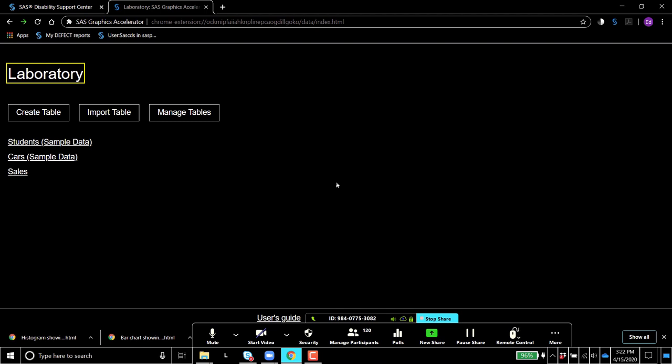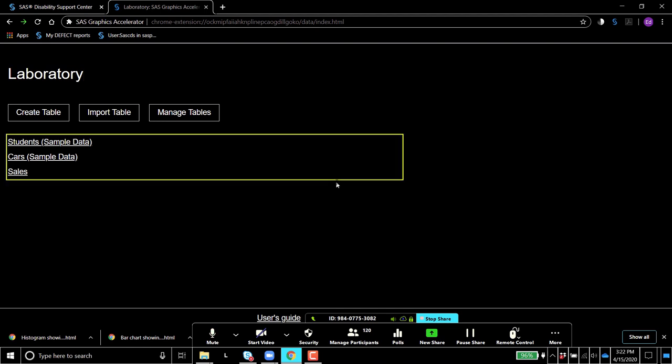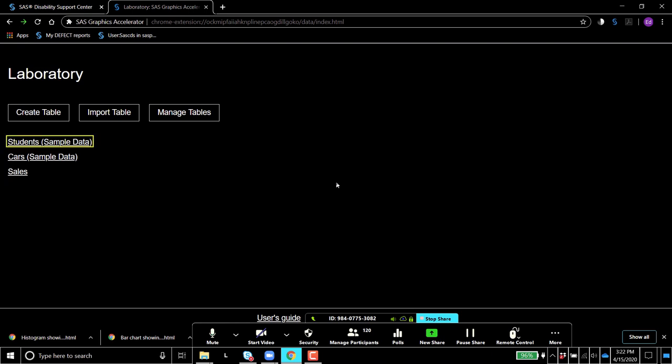Laboratory heading. Press H to get there. I'll press L to go to the list of tables. List of three items. Now I have two sample tables here, Students and Automobiles. And then I have a third table, which is what we just imported. So let me press I. Visited link, Students (Sample Data). Visited link, Cars (Sample Data). And I, last time. Visited link, Sales. There's Sales. That's what we just imported. So I'll just hit return.